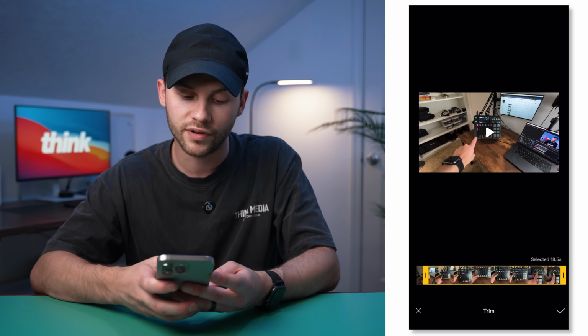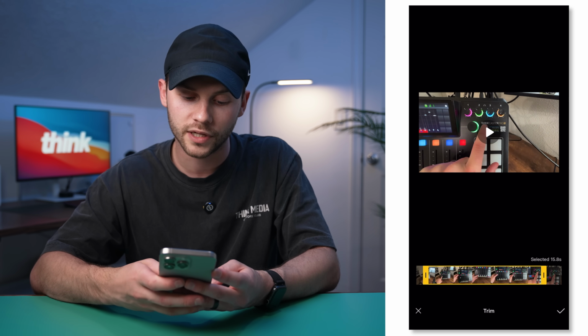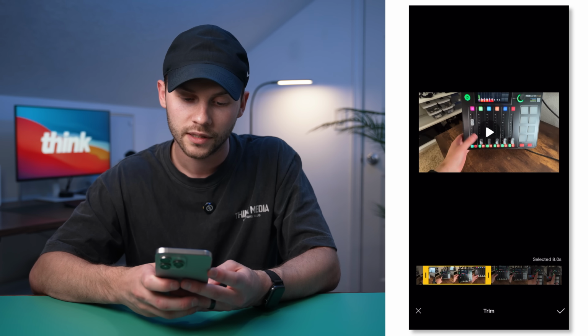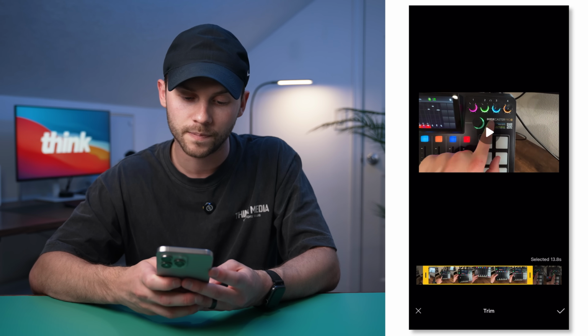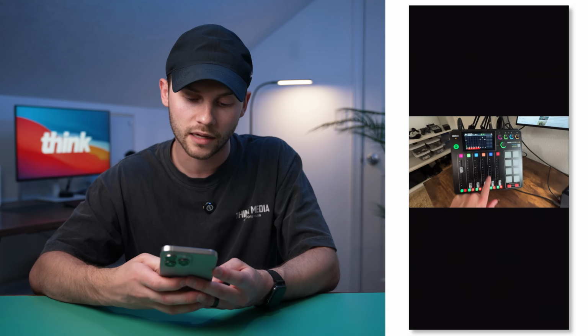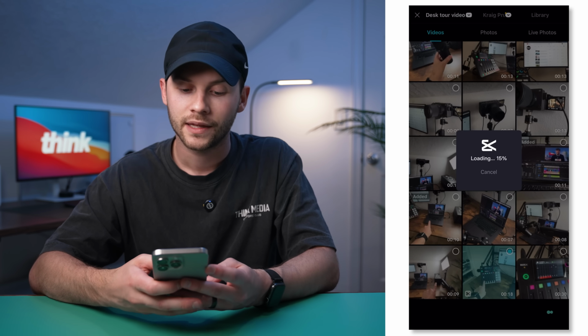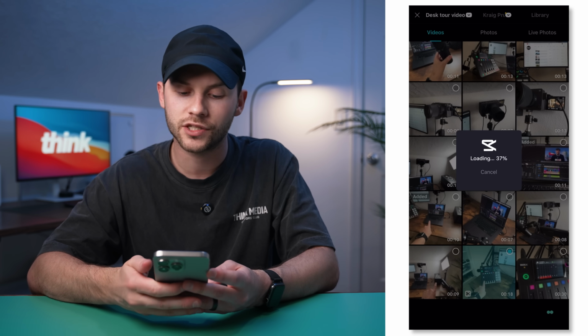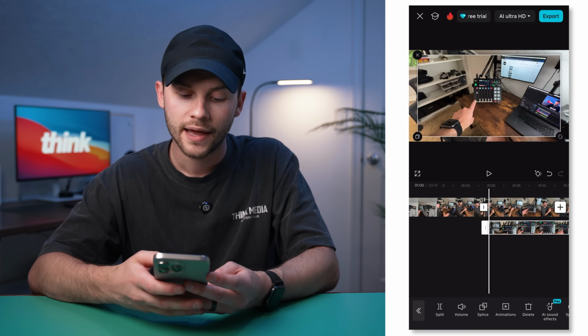Right as I start moving forward, I'll grab that portion, and I don't need too much. Let's see. So this is all interesting. I point to the Rodecaster. So let's take this 17-second clip, add that into our timeline. It takes just a second to load in. And then there you have it.